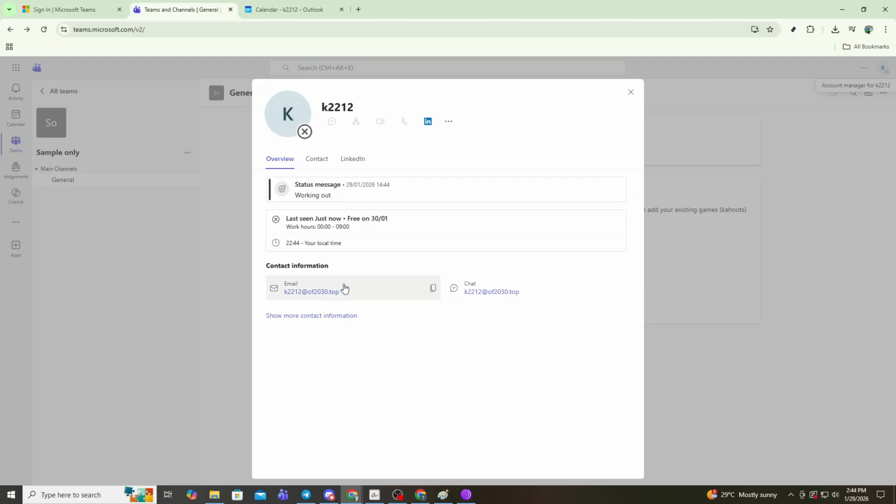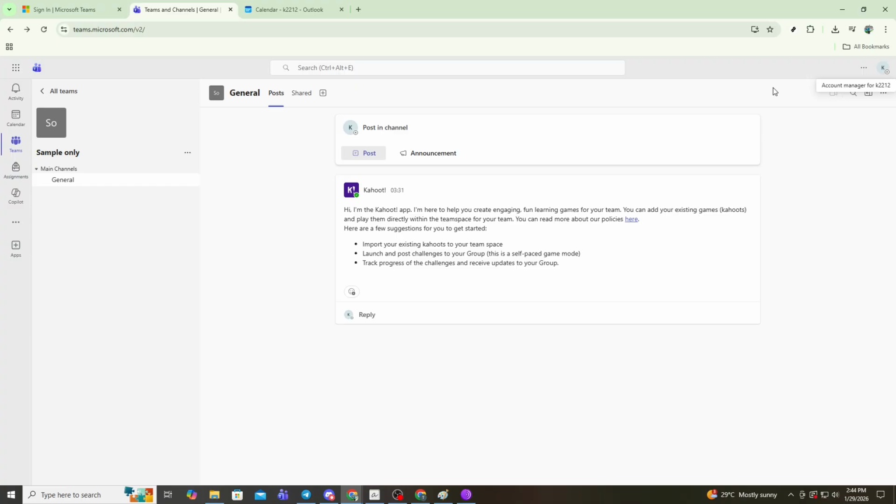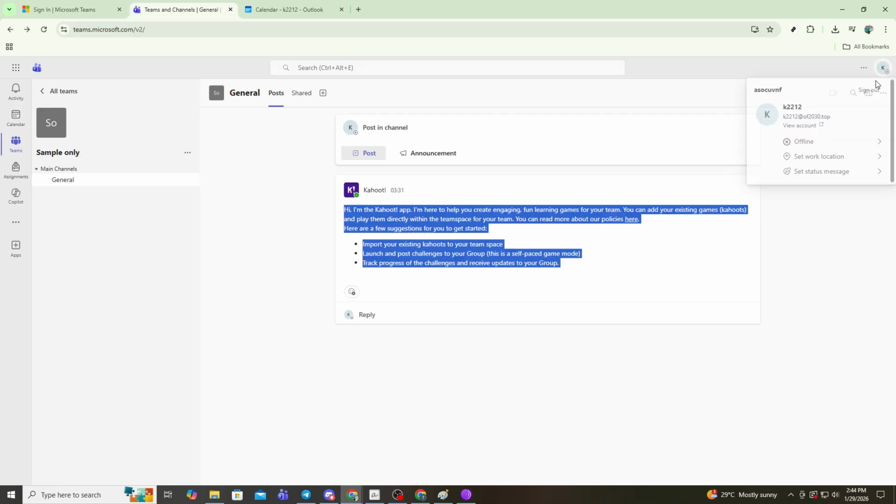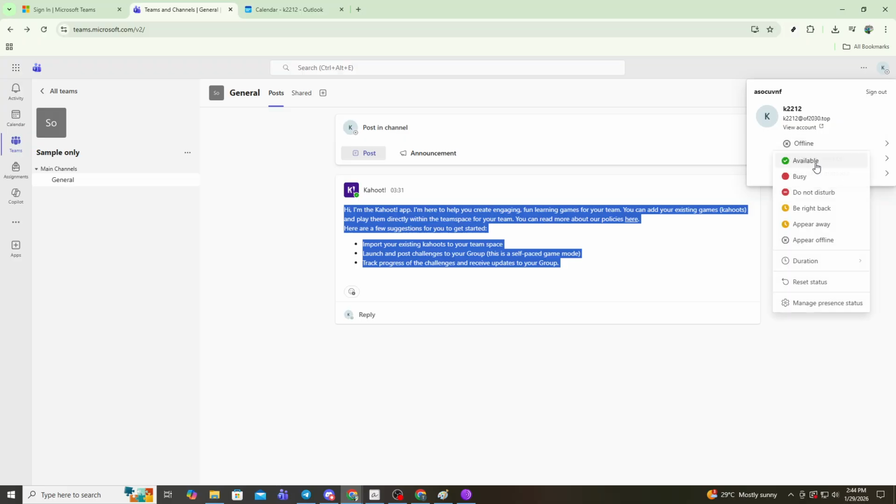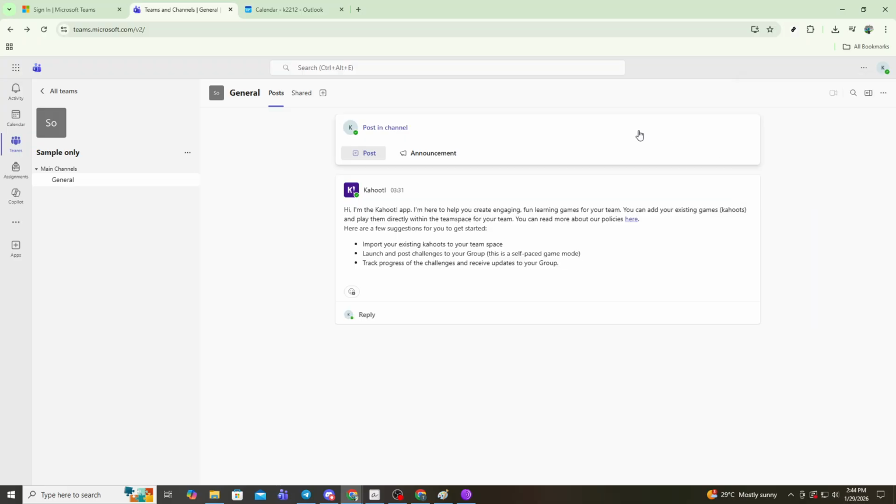Now let's confirm that calendar events can also update your status automatically. First, clear your custom status message and set your presence back to available so we're starting from a clean slate. Then open a new tab and go to Outlook. Open your calendar and create a meeting for the current time.